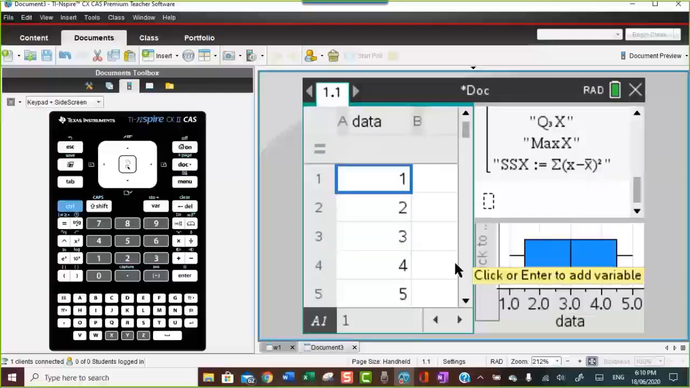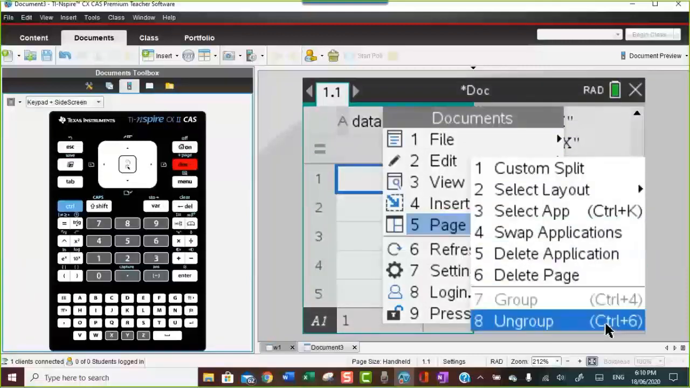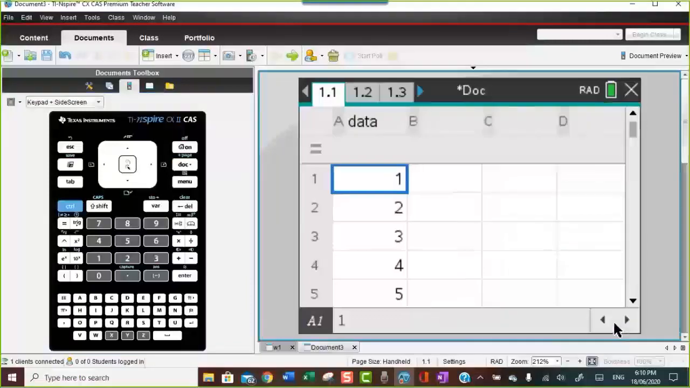Remember, that is how it looked when we actually saved it. Now, what we need to do is actually split all those pages up. Now, the shortcut is actually Control-6. We could actually go through Doc, Page Layout, and then Ungroup, as you can see, which is above the group. But note the shortcut Control-6. I press Control-6 and there you have it. All the separate pages of the widget have been split up.